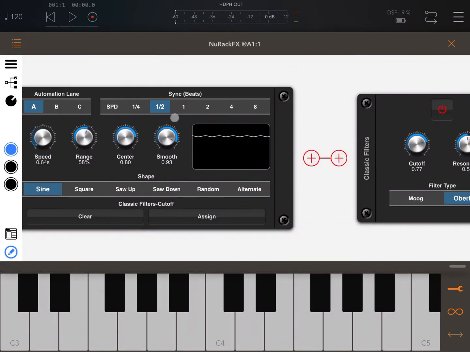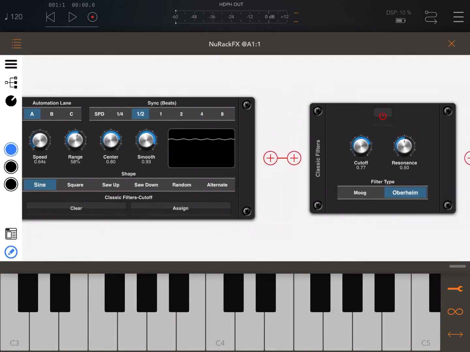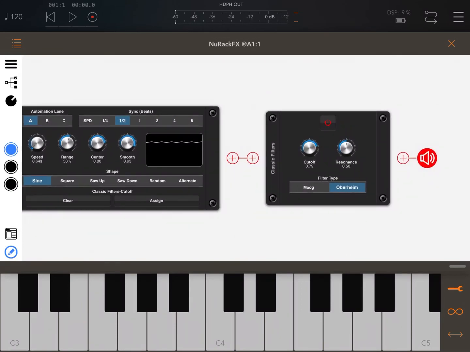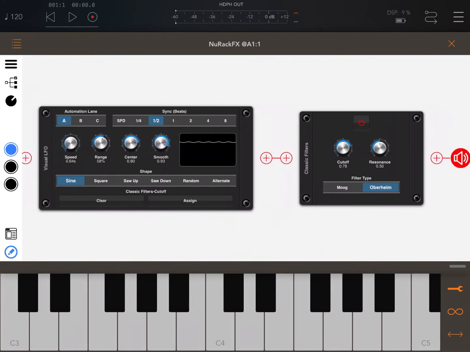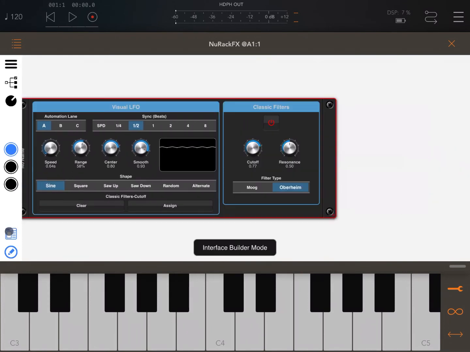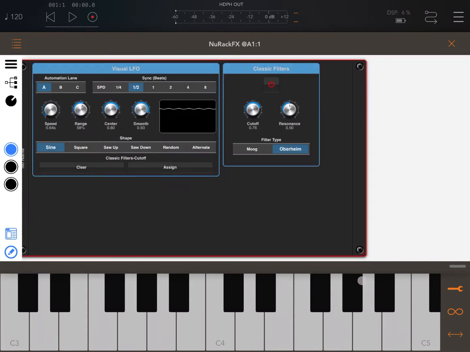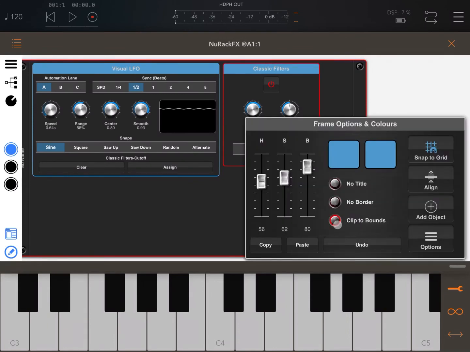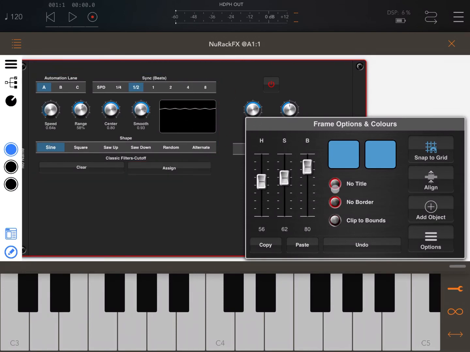The other thing to remember, of course, is that one of the key things in NuRack is that you can change the interface very easily. Like so, let me pinch out, and then go to the interface builder. Let's increase the working area. Let's click on the classic filter. Let's set it to unclip to bounds, so we can move outside the bounds. We say no border, no title, and they have disappeared. The same on this first rack, no border, no title.